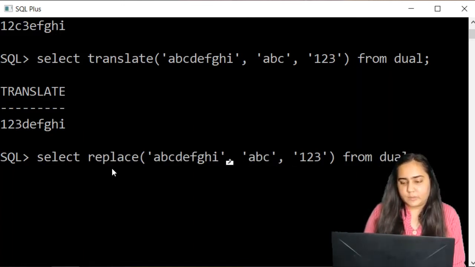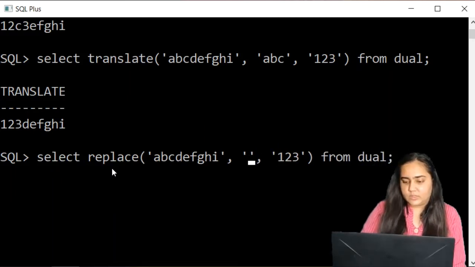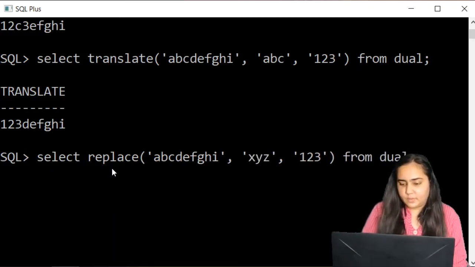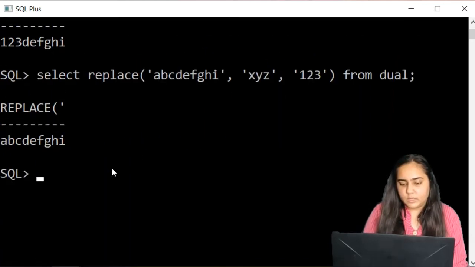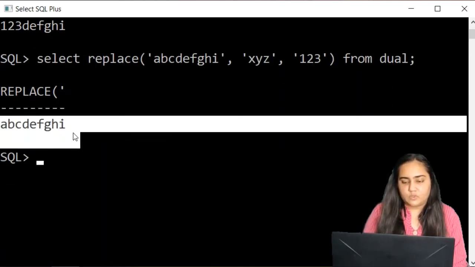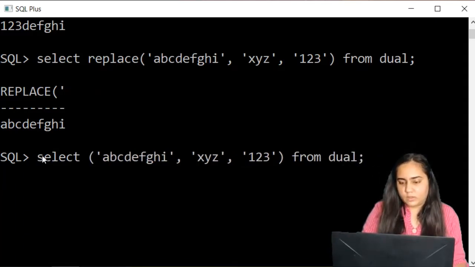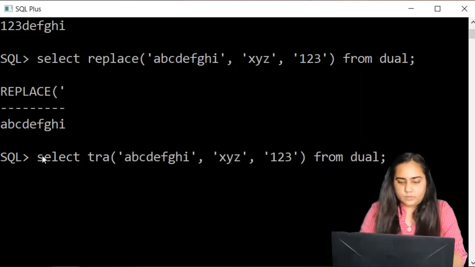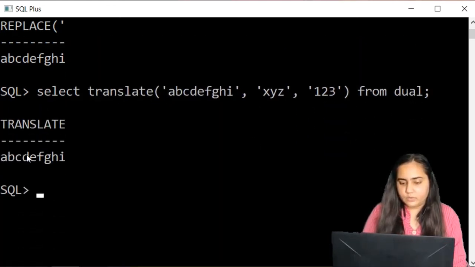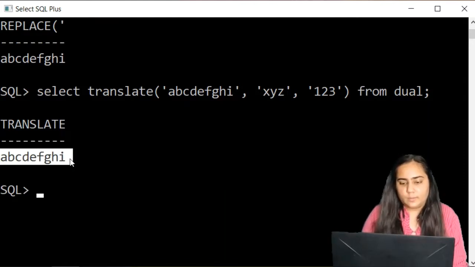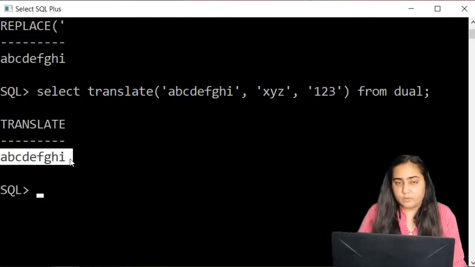Now, you also need to know what happens if you pass a string that does not exist. For example, XYZ, and try to replace with 1, 2, 3. Replace is just going to give you the same string back without replacing anything. And let's try the same with translate, where neither X nor Y nor Z is available. Translate is also going to give you the same thing back. So both are similar in this matter, but the only thing is that translate works one character at a time and replace works the whole string at a time.